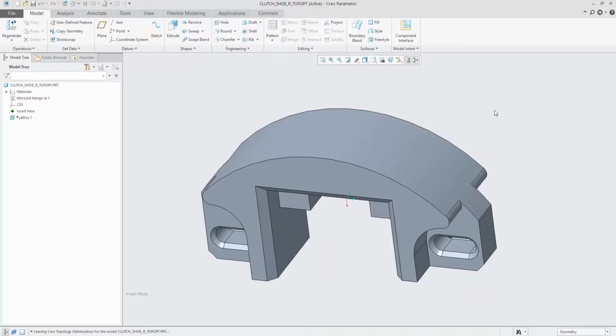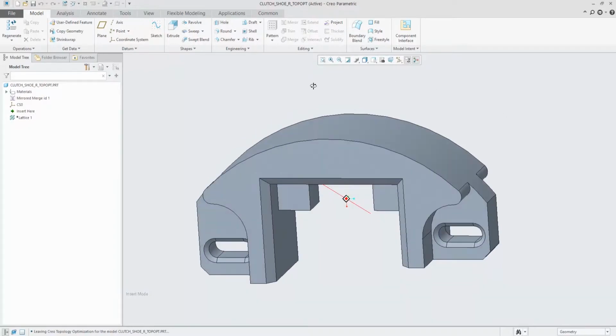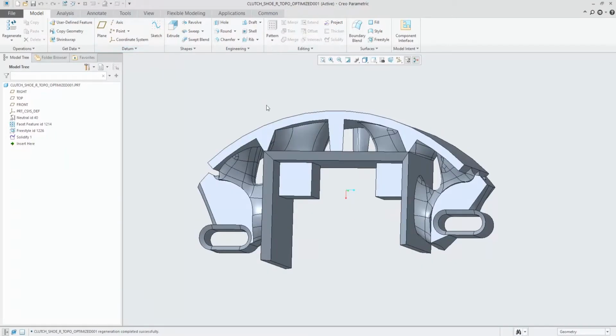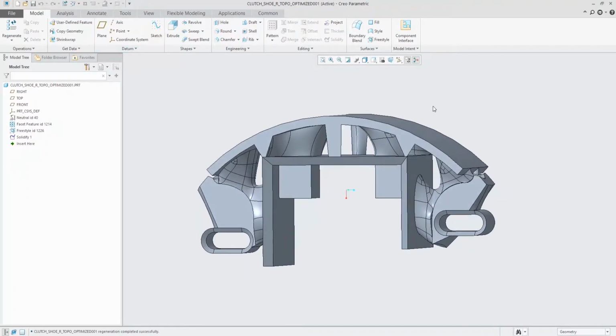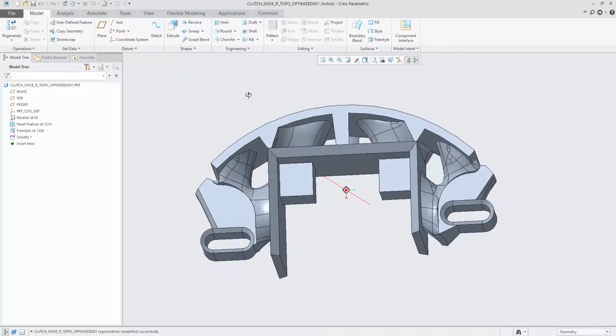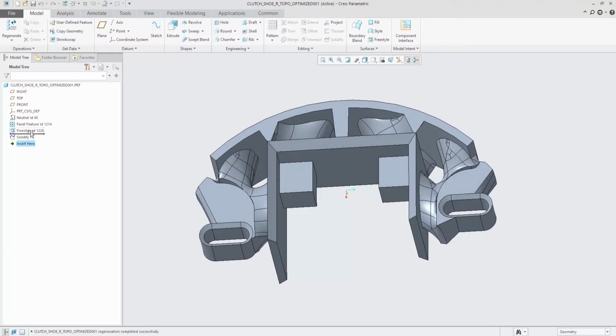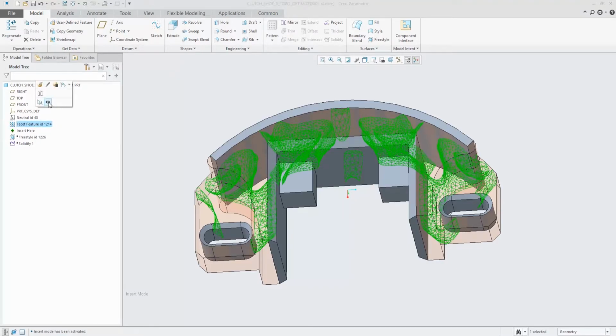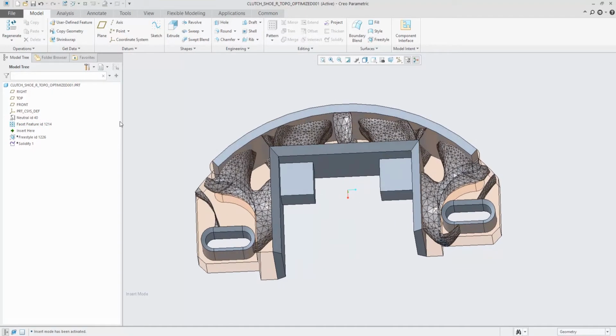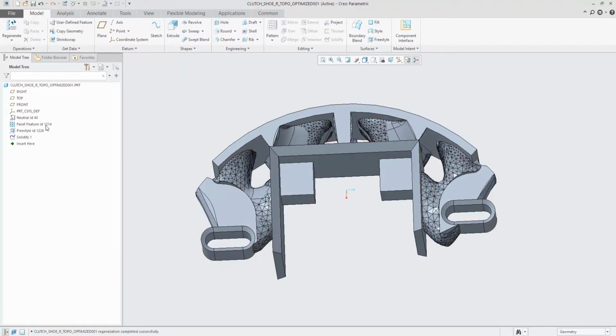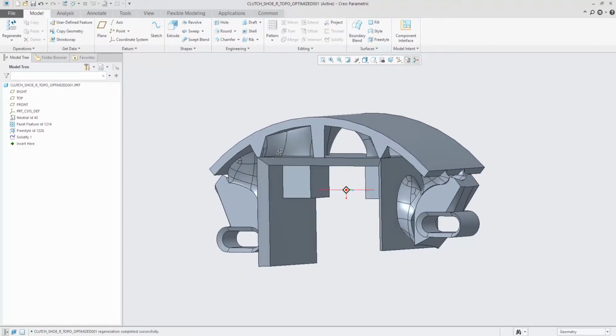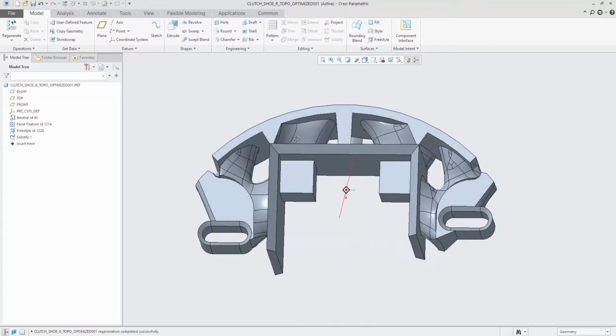This is a simple little clutch shoe example. It goes from the model like this to a model like this that's been optimized. Now, the key thing that Creo 5 does is it will not just optimize the geometry for you, but it will semi-automatically reconstruct the geometry. Notice what happens is it creates the faceted model. If we go ahead and just drag this up like this, here's the facets. But then it will convert those facets into a freestyle feature, and you end up with smooth geometry that you can then take and run with.